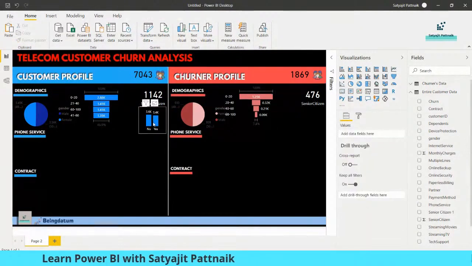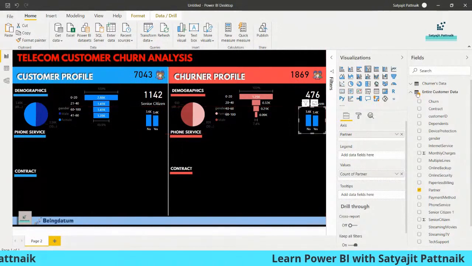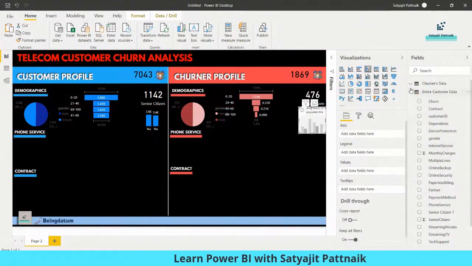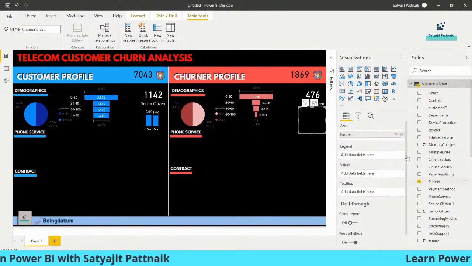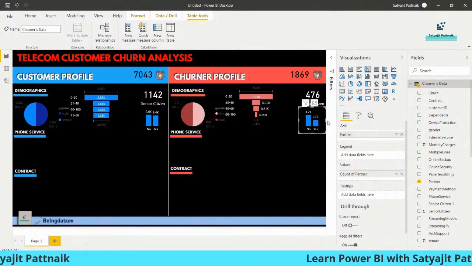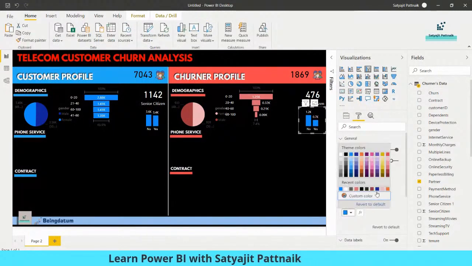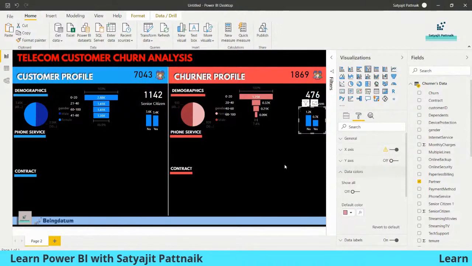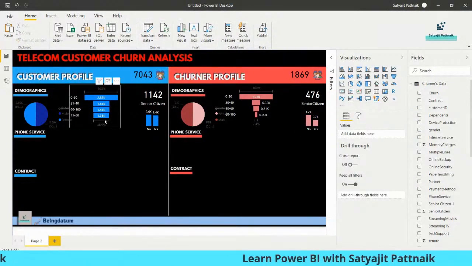Okay, let it be here. Now I just copy paste it so that we can do the same thing for the churner profile as well. What was this? This was partner, right? Yes, partner values. Make it data labels as well. Okay. So quickly now, just giving you an idea.